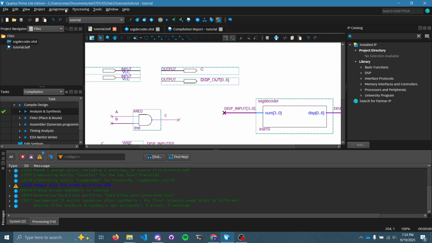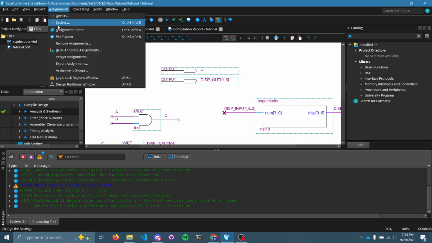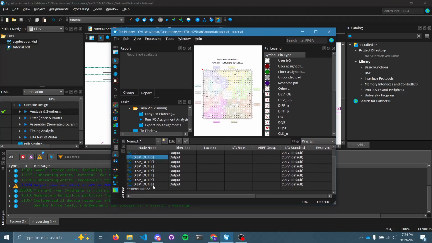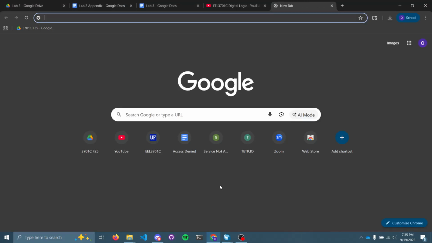Then, when you're ready to program to the DE10, go to Assignments, and then Pin Planner, and you'll see right here that you have disp out 0 through 6. This disp out 0 corresponds to the A 7-segment display. This one corresponds to the B, C, D, E, F, and G 7-segment displays accordingly.